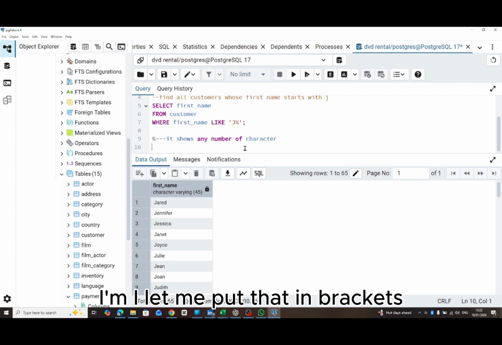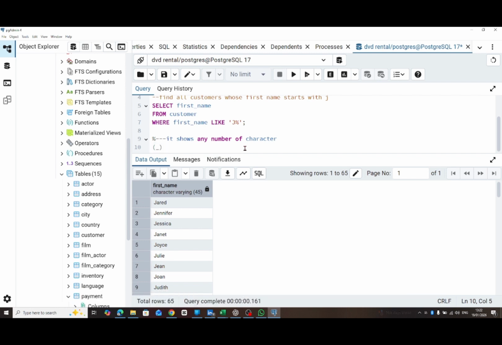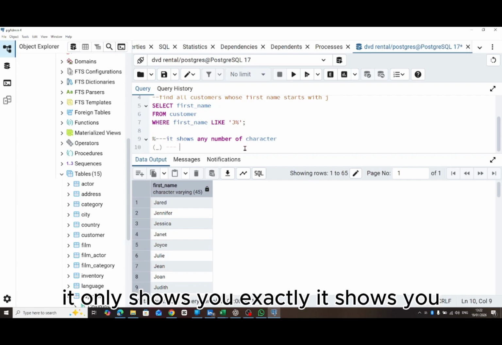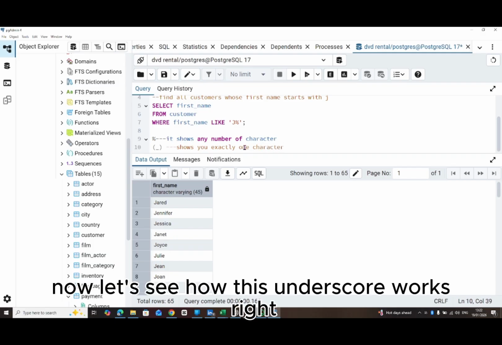And we also have the underscore. Let me put that in brackets. We have the underscore wildcard, right? This one only shows you exactly one character, just one. Now let's see how this underscore works, right?